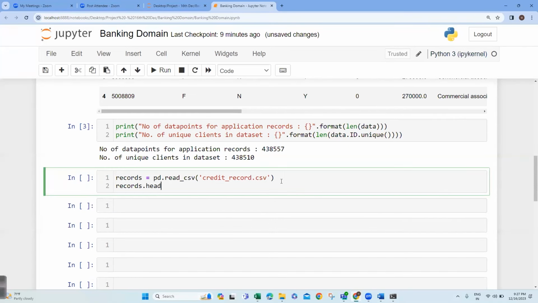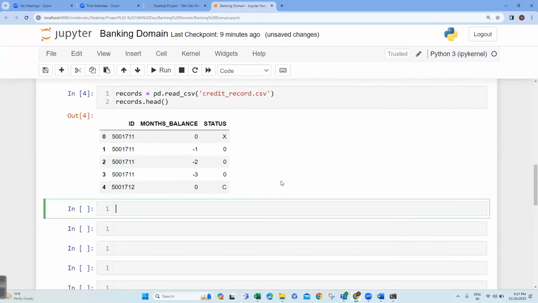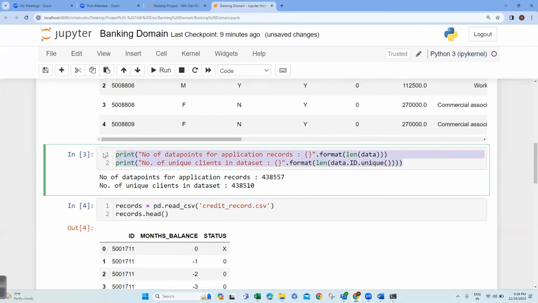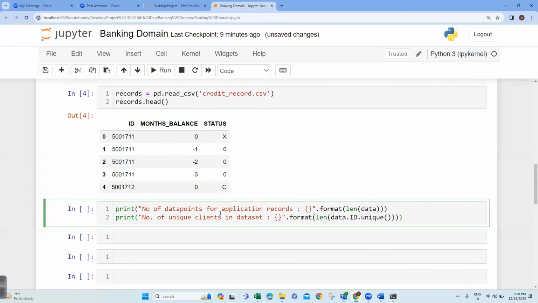Records.head. So my friend, ID, month and balance status is coming. Yes or no? Now here again, I am interested to see how many unique data there. Can I copy this? Can I paste here, my friend? And can I say number of data point, credit records, and can I put here record, guys?